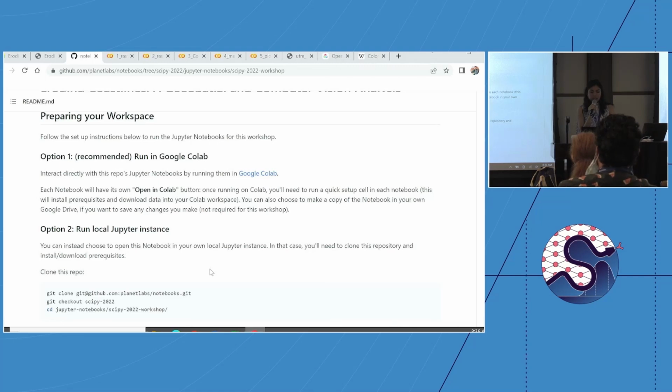Is anyone here, just so I know, doing the Jupyter method? Okay, a few of you. All right. If you run into issues when you do this, you can always switch to the Google Colab method. I'm going to be running through it on Colab here, but just know that if you run into issues, this one is always available.